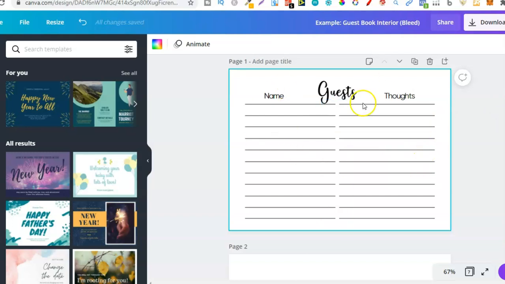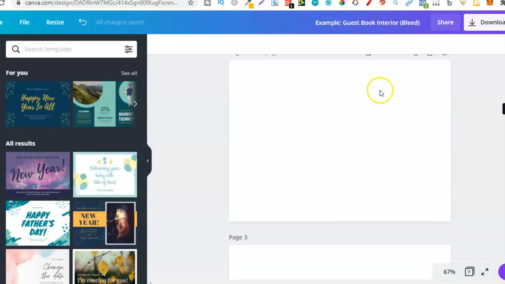So this looks pretty good. How did I make that? Well, let's go through the steps. So I started off with just a blank page.